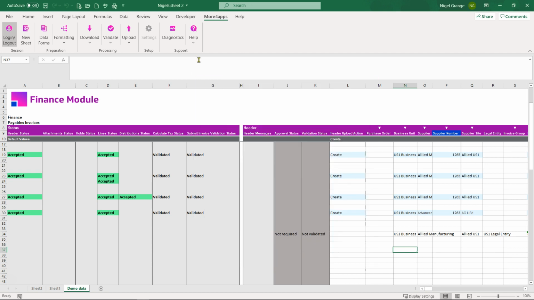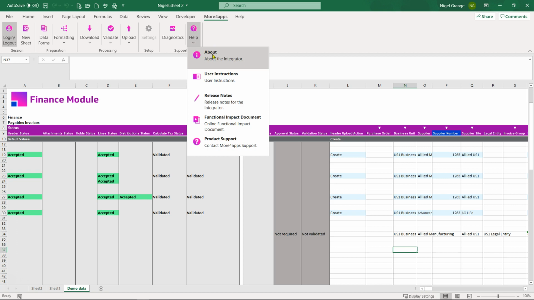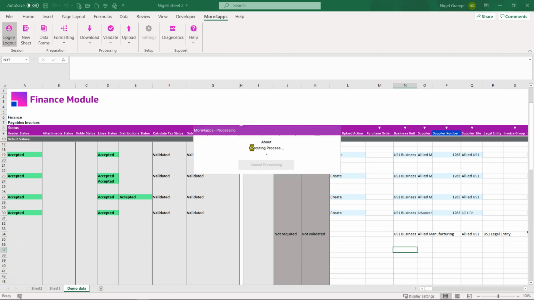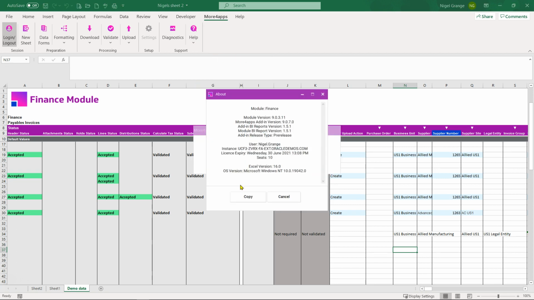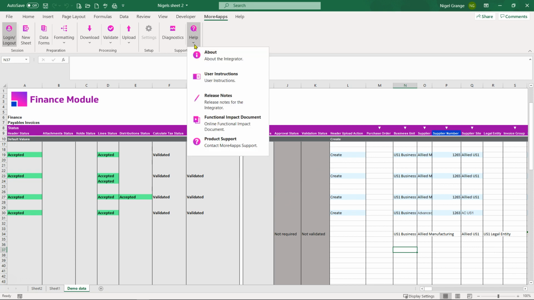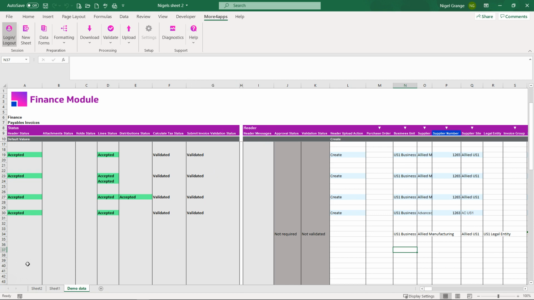And finally, we'll finish with the help functionality. What's particularly useful for us as an organisation in terms of support is the about information. So if there was an issue and you're creating a support ticket, then this information is particularly valuable to us to include within the query. And within that help icon, we've got the user instructions, release notes, etc. So that is the AP Invoice Integrator.